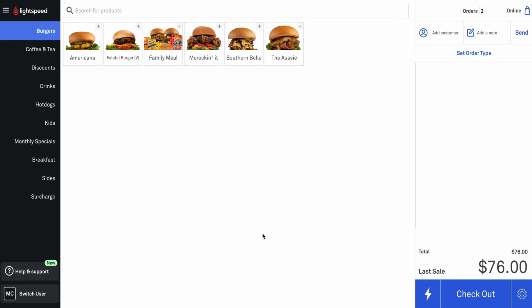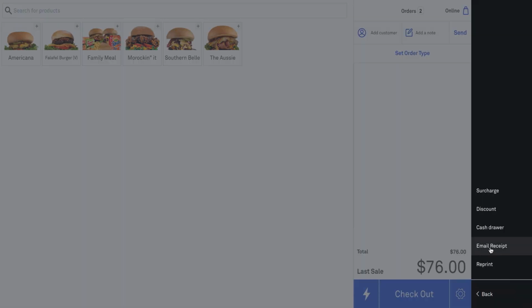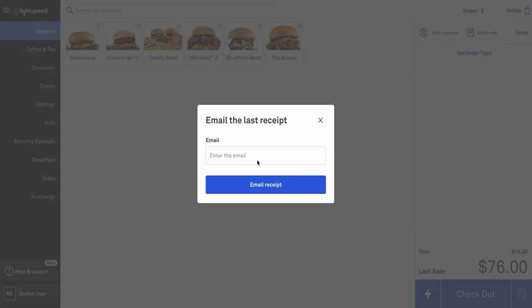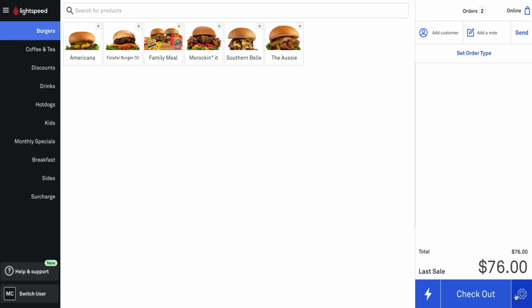Sometimes a customer will ask for a receipt. Now, as you're all aware, we use the bump it screen, so we don't use a receipt printer. But to send a receipt is really quite easy. So down the bottom here, you'll see that there's a cog. So we click on that cog and we can email the receipt to the customer. So by clicking on email receipt, we just enter their email address in and it will automatically email the customer a receipt for tax purposes.